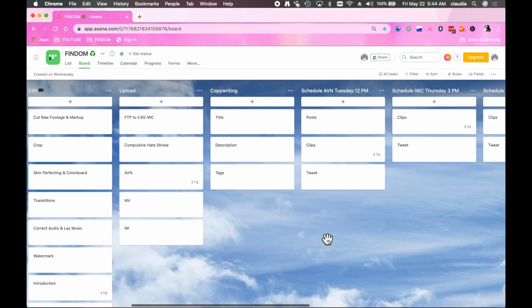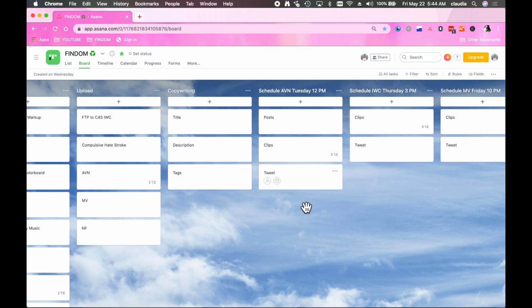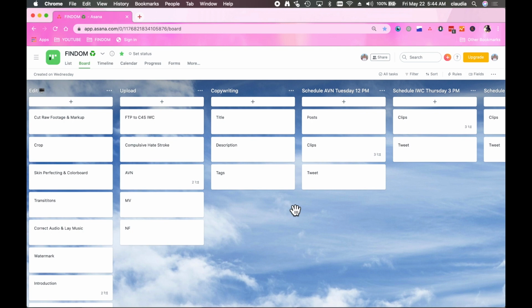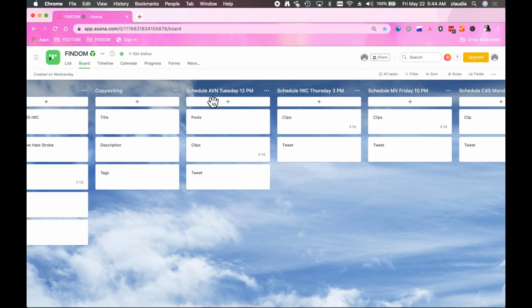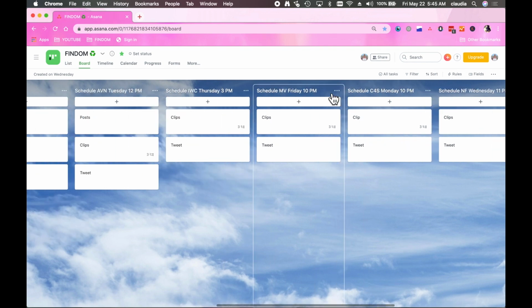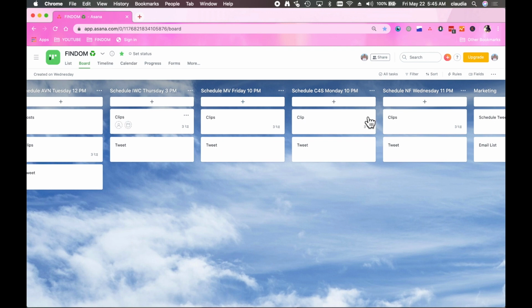And then next to upload, while these files are all uploading, I move into copywriting, where I am writing out the title, the description, and the tags. And then we get into scheduling. If you have a lot of platforms to post to, I think you'll find this very, very useful. What I do is I make a column for each platform, and I also put up top the times that I'm going to always schedule them so that they're regular. I like to post AVN every Tuesday at 12 p.m., IWC Thursday 3 p.m., etc., and you can just schedule that way.